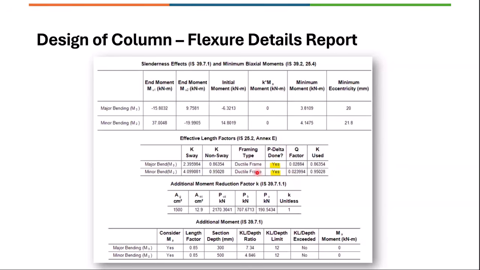And when it is done, K internally is set to unity. However, you can see this K sway and non-sway whenever needed. When P-delta is not done, appropriate K values will be used in the design. And based on this, if any additional moment is required, that will also be computed and used. So your final design moment will be based on all of this information.